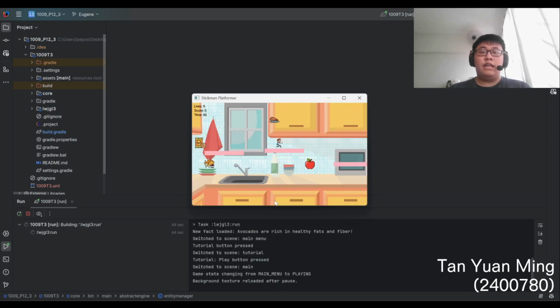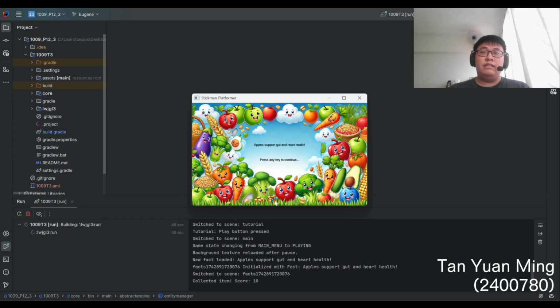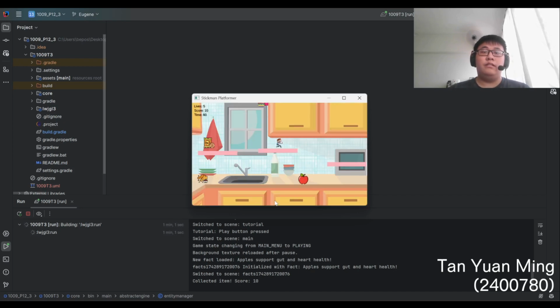Once the user collides with a healthy food, a screen presenting facts on healthy food is shown to the user and is closed if any key is pressed. And if the user collides with an unhealthy food or falls off the platform, the user will lose a life and go back to the start of the game, this time with a slightly slower movement speed. Let me demonstrate it.